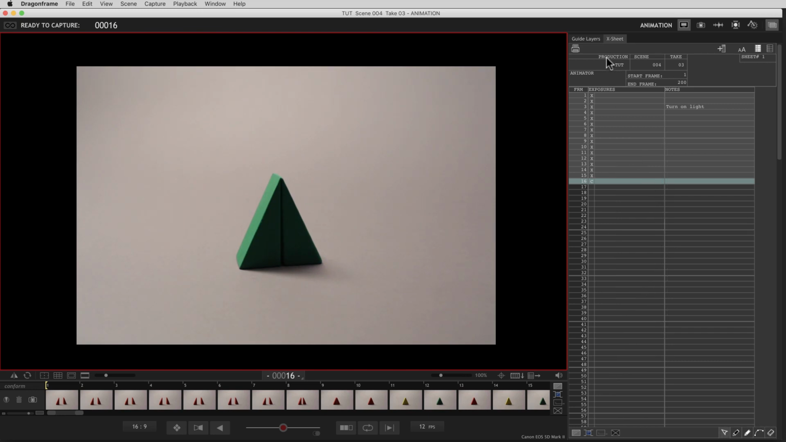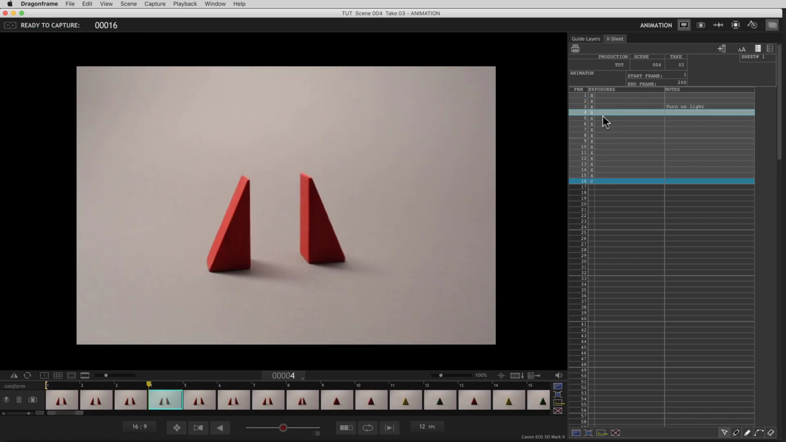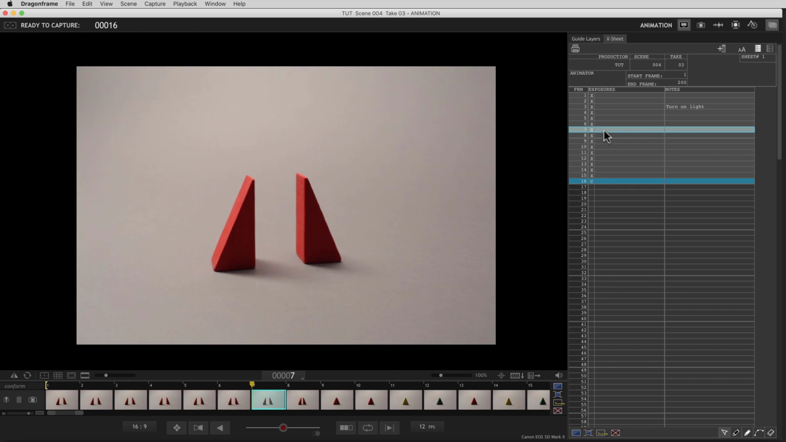You can see here I've shot a few frames, and I'll hit playback here. So I'm having this little fun bit where these pieces come together and change colors. Those are represented here by these X's as shot frames. You can edit in here. I know I've showed you that we can edit in the timeline, but you can also edit in the X sheet.